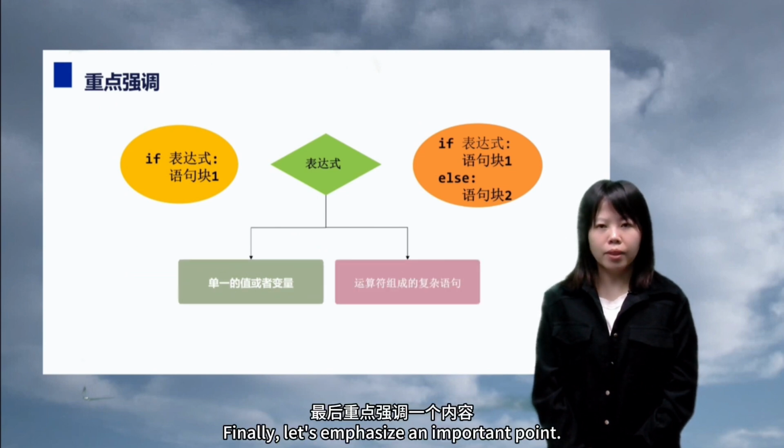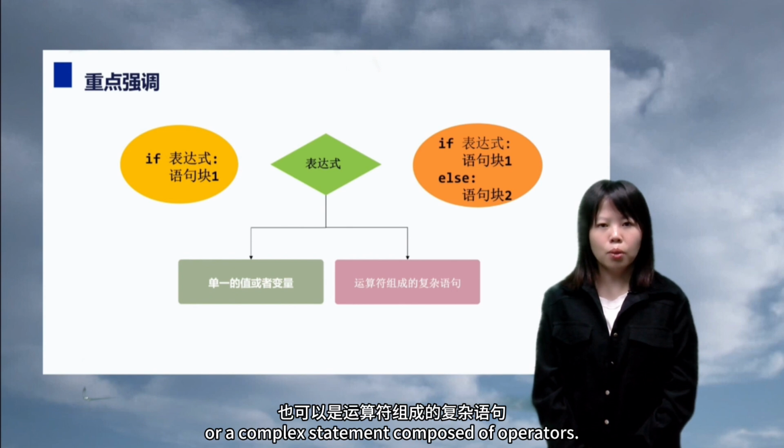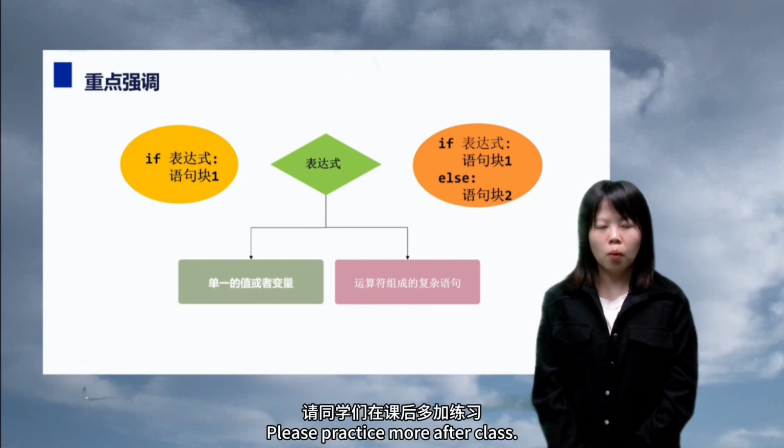Finally, let's emphasize an important point. The expression in both of these statements can be a single value or variable, or a complex statement composed of operators. Please practice more after class.